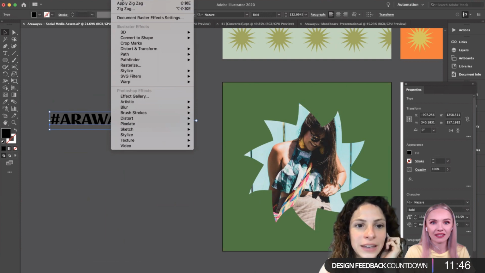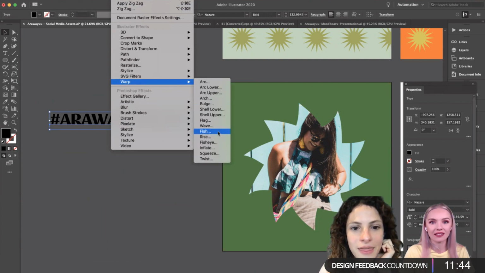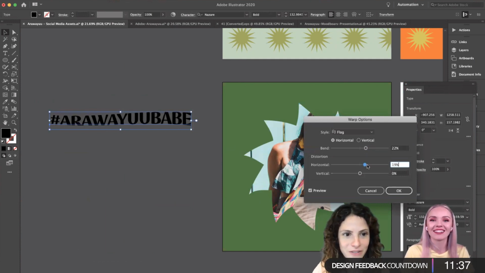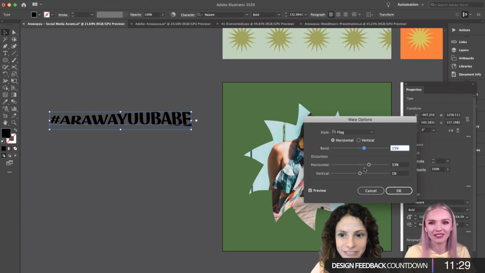So I go to effect, warp, and then I like using the flag a lot. Oh, okay, that's cool. I like that. That's fun. I think it does go with this style. Oh yeah, for sure. It's really good.